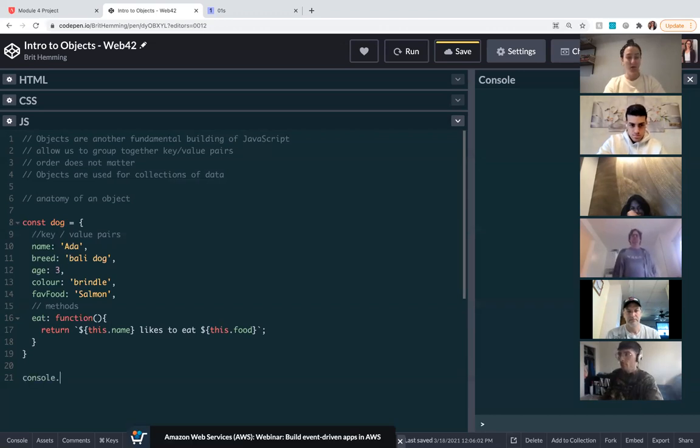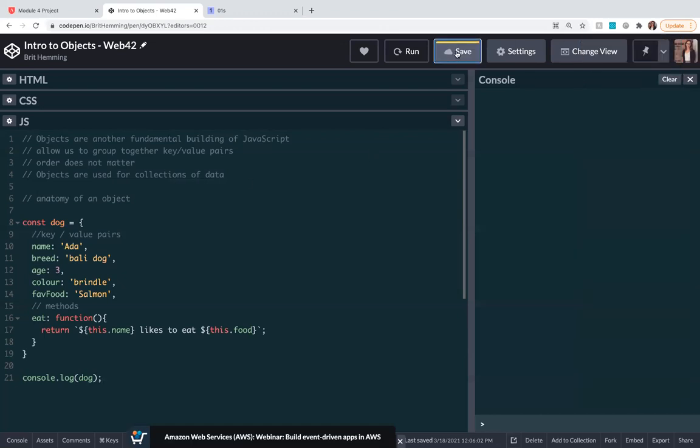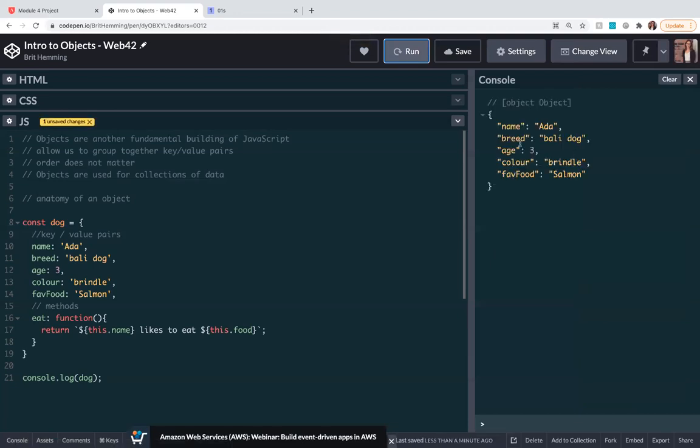I'm going to console.log dog down here and show you what we get back in the console. Save, run. And I get an object. Its name is Ada. Its breed is Bully dog. Its age is 3. Its color is brindle. Its favorite food is salmon. Okay.